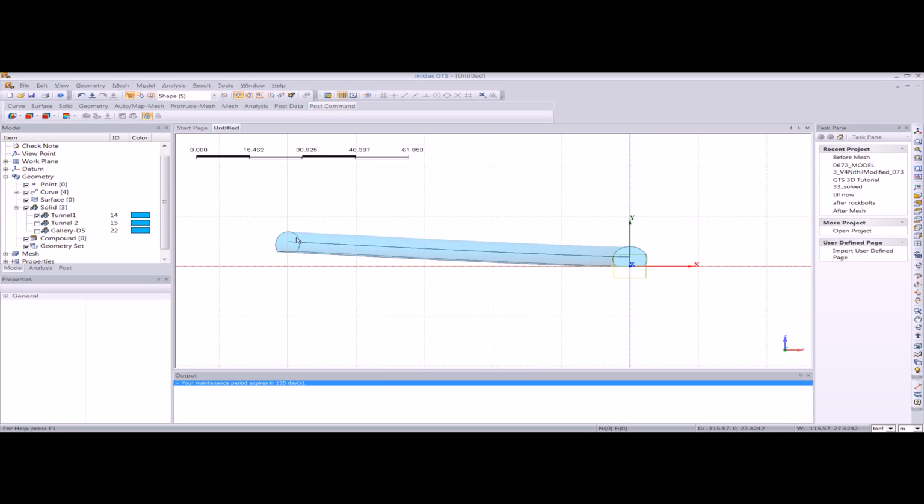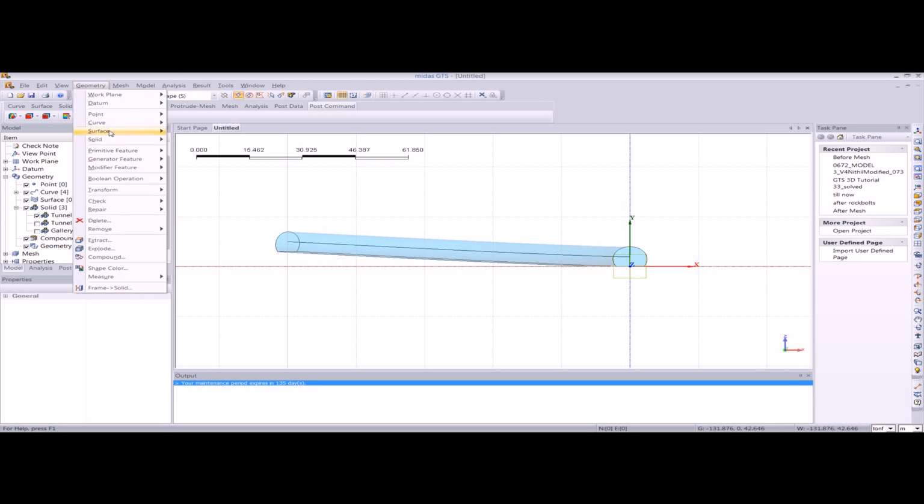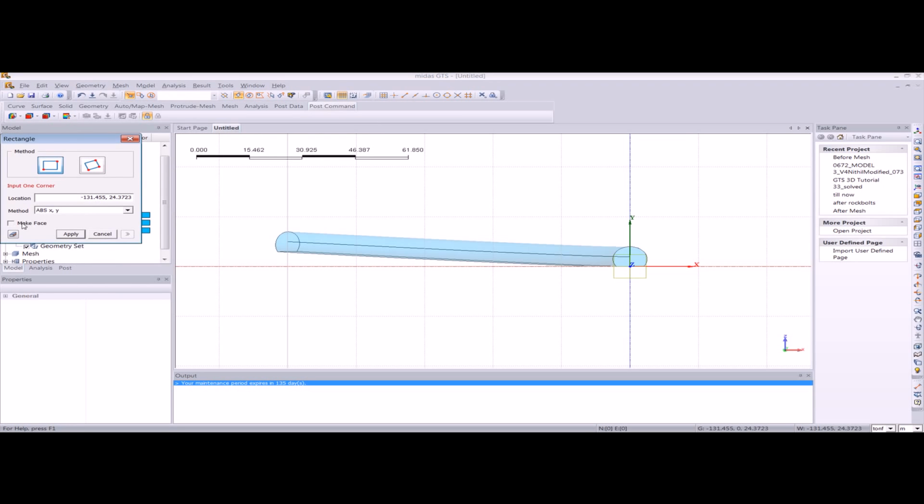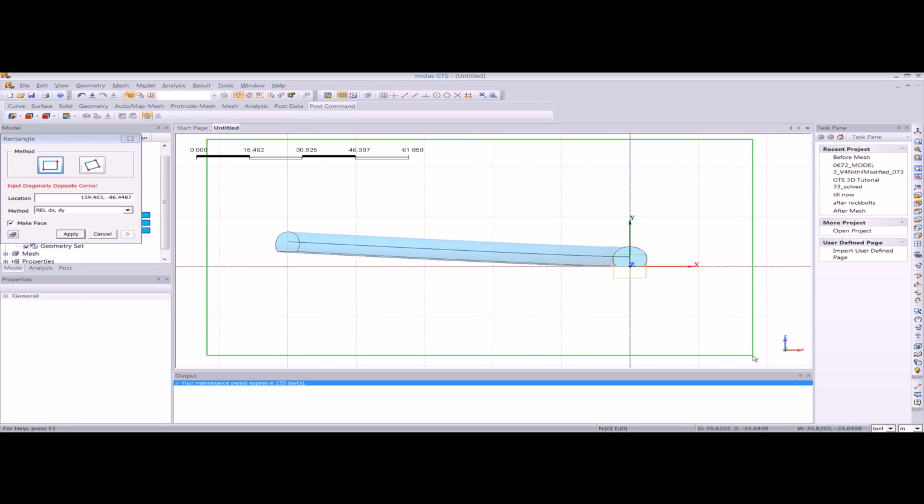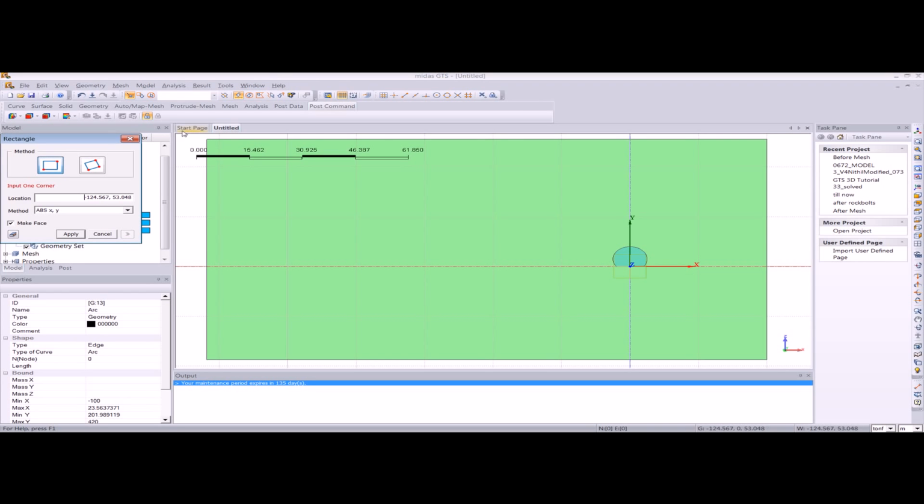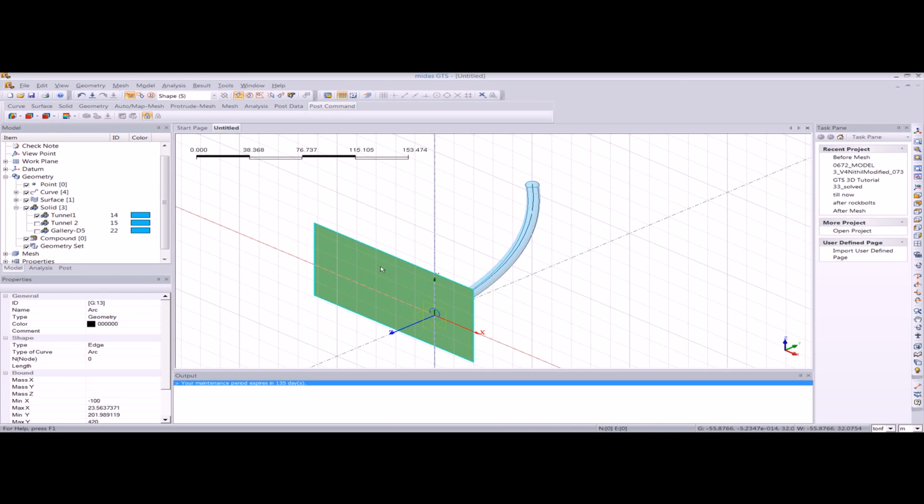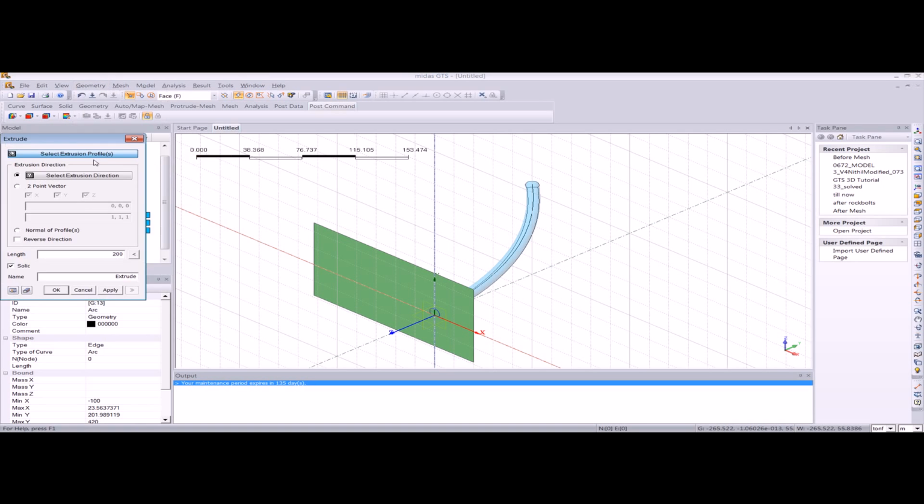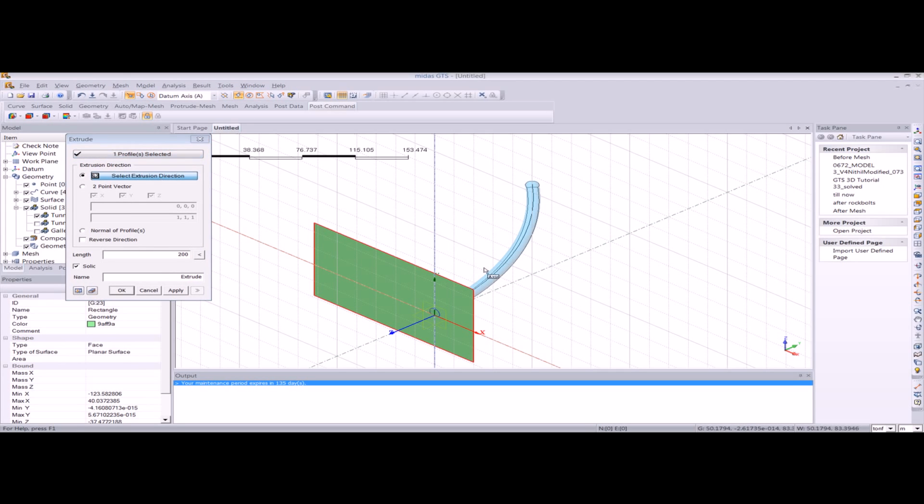For that, first I'll create a rectangle face for the ground, and then I'll extrude the rectangle face to create the whole ground. So I'll go to geometry, curve, create on work plane, and I'll select a rectangle, and this is how I'm gonna create a rectangle for my ground. And I'm gonna generate the solid out of this face, and I'll extrude it by, let's say, 200. The length would be 200.